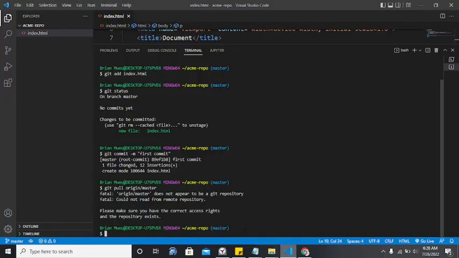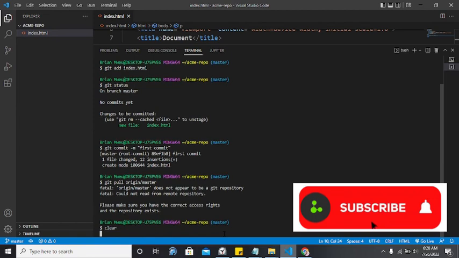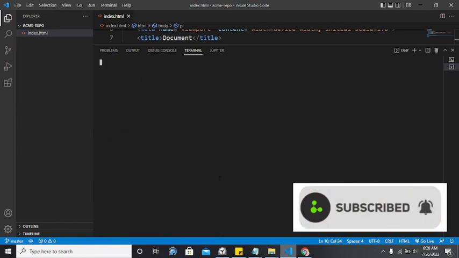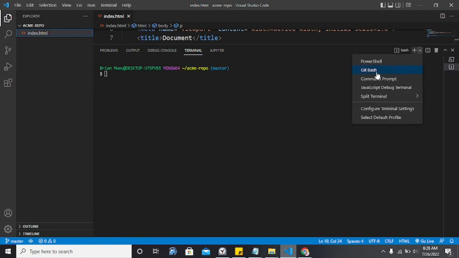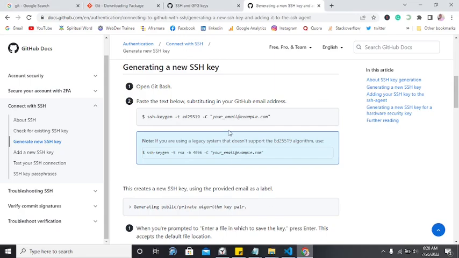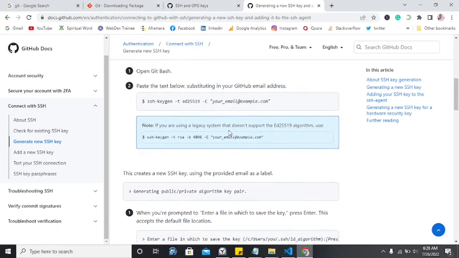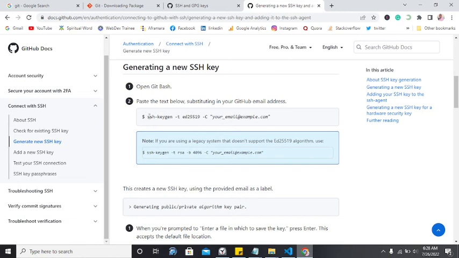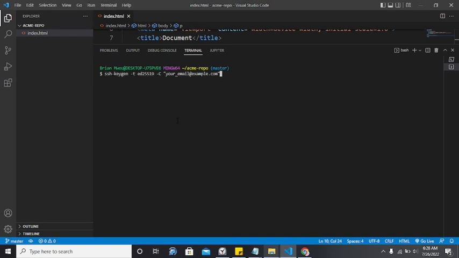So let me just clear this, and let's begin. Just open your Git bash. Come to your Git bash here. Now the first thing you need to do is come to your email address. You just need to paste this command. So just copy this command here, in other words, start by copying that command and then paste it here.